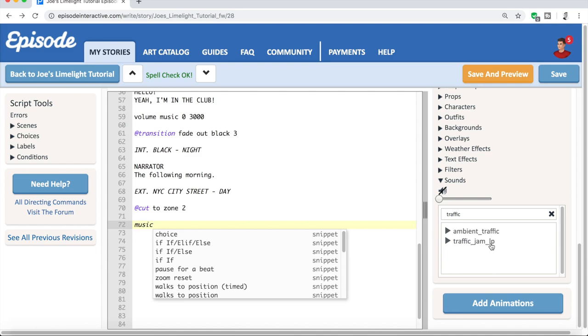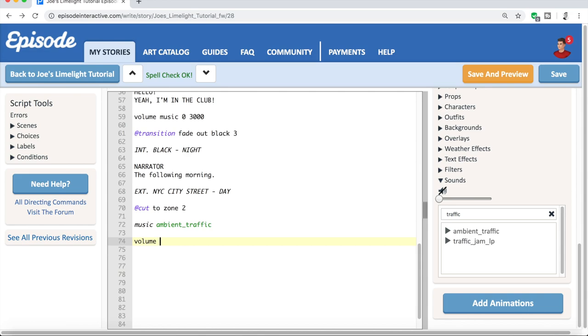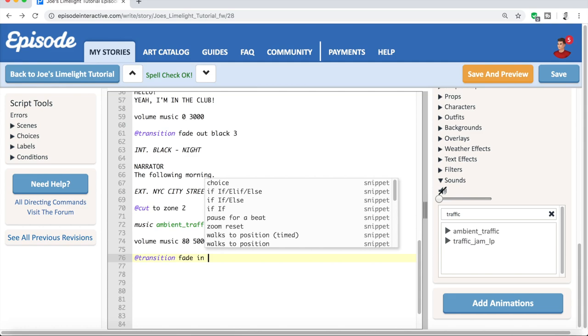And then to fade that in, I can write volume music. Let's say you want that to be 80%. And then I think I'll say 5,000 milliseconds, which will fade it in from silent because we silenced it in the previous scene up to 80% over the course of 5 seconds. And I'll do a visual transition back in as well over the course of maybe 3 seconds. So at transition, fade in black, 3. Okay, let's take a look.